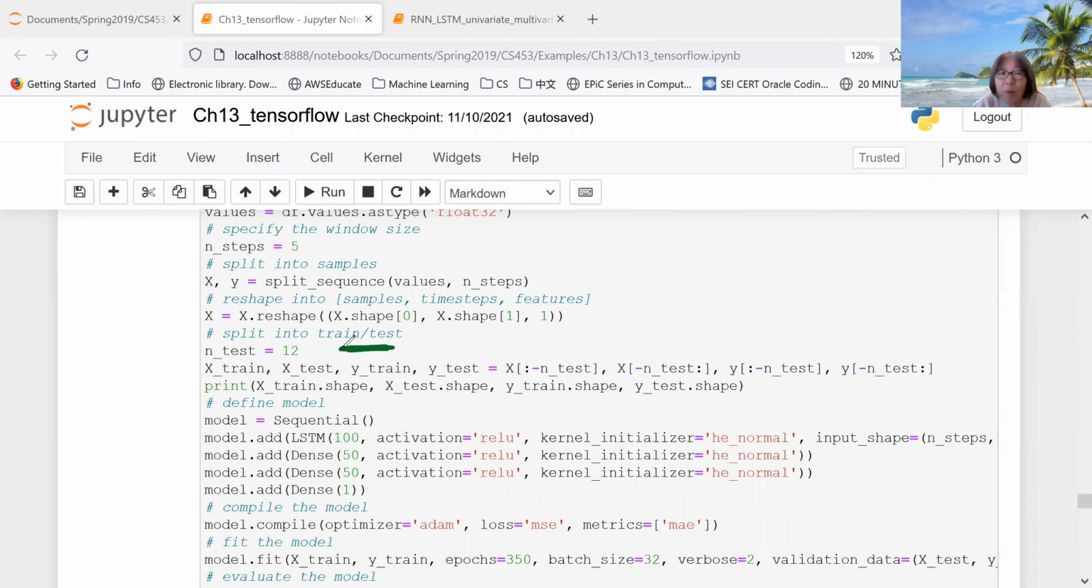And after we reshape, we are also going to split the data into train and testing. Here we do that manually. We define the first trial to be for the train, and all of the remaining is going to be the testing data. So that's how we do that. After that, it's the same thing.